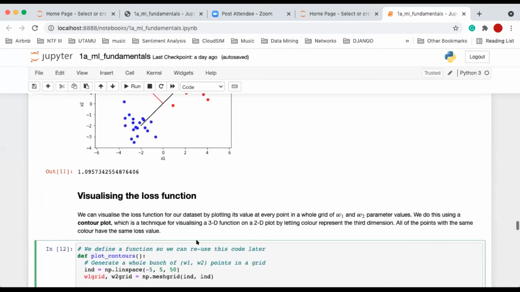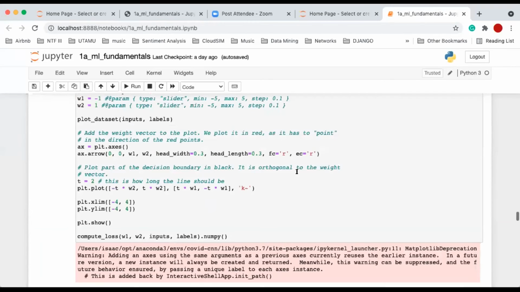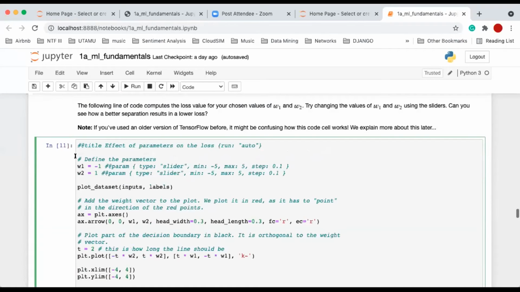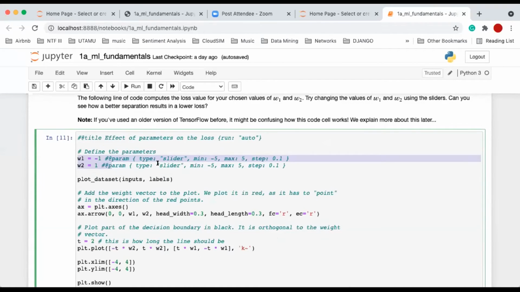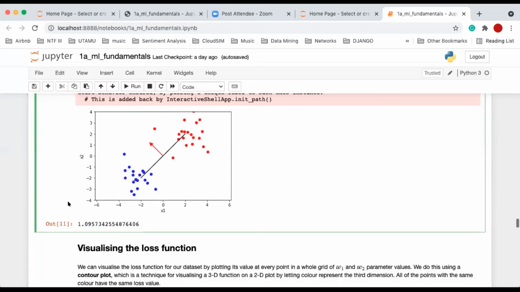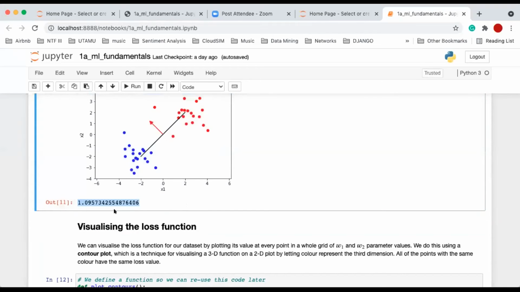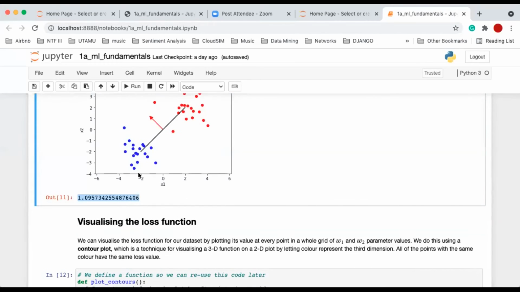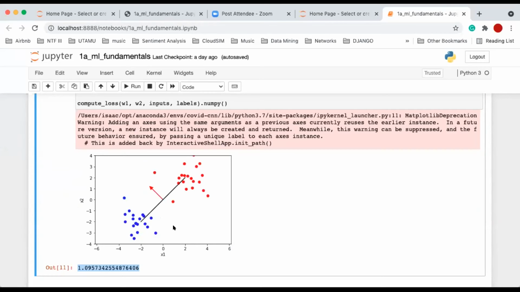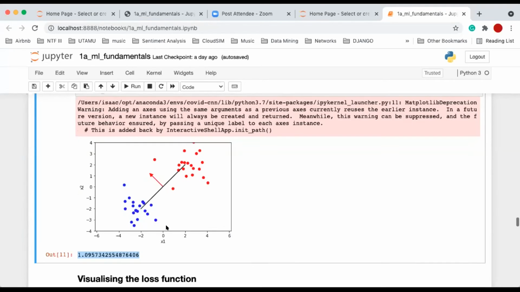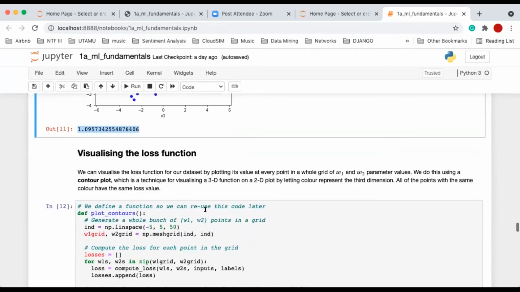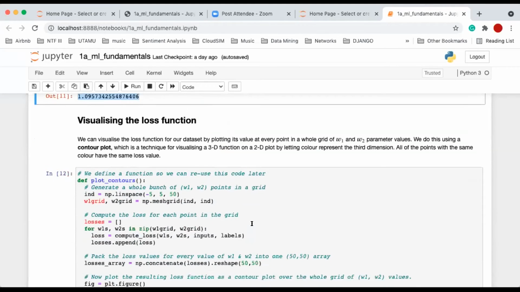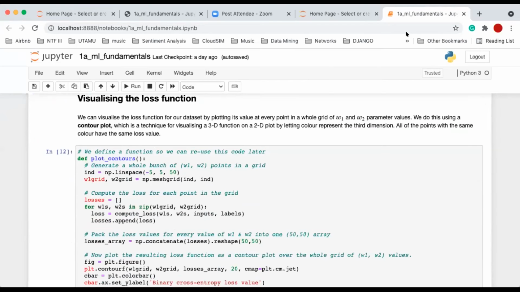Okay, so this particular set of values of W1 and W2 has given us a loss value of 0.09, and it shows us where the decision boundary lies. We need to visualize the loss function within a range of W1 and W2 values.